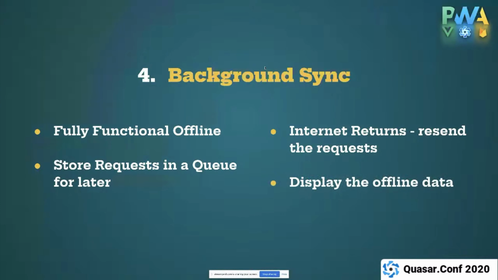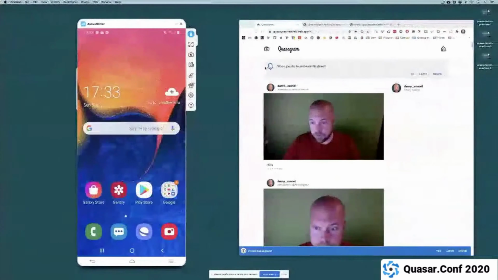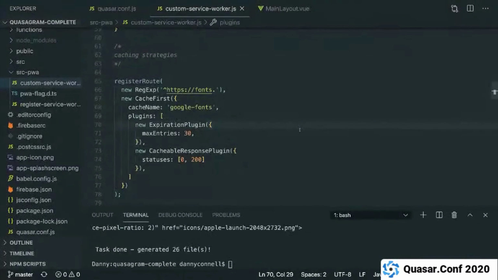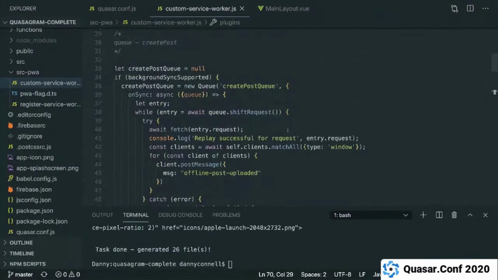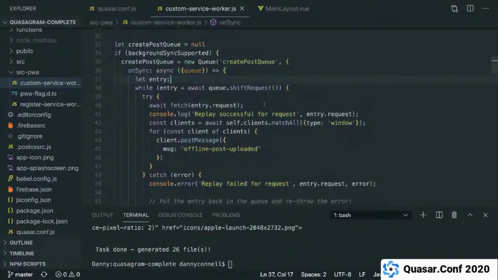And with a little bit of work, we can even display the data that's contained in the queue in our app. So how do we set this up? Well, the first thing we need to do is create a queue. I won't describe everything the code is doing here, but basically I'm creating a new queue. I'm calling it create post queue because this is for requests to my API endpoint that creates a new post.